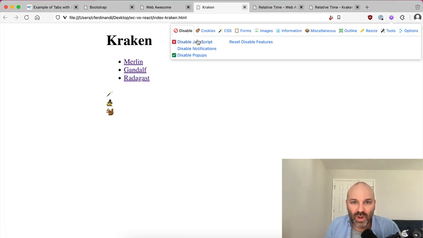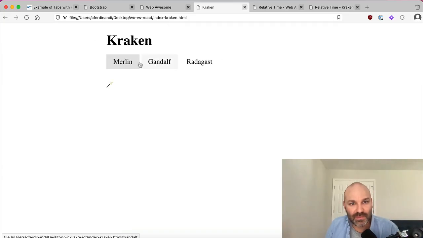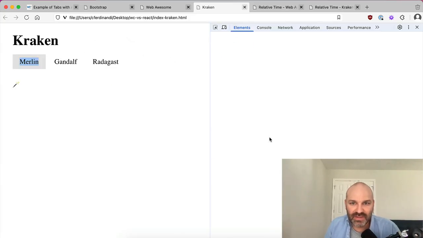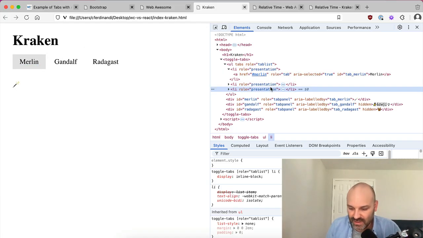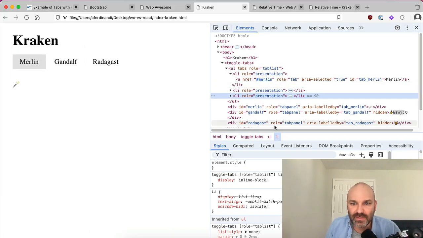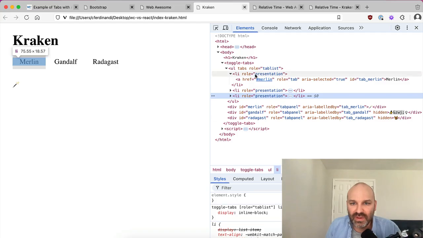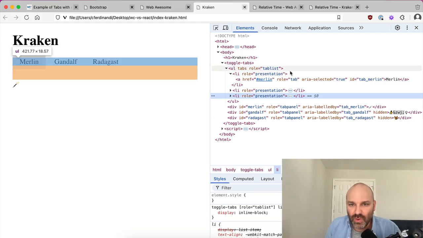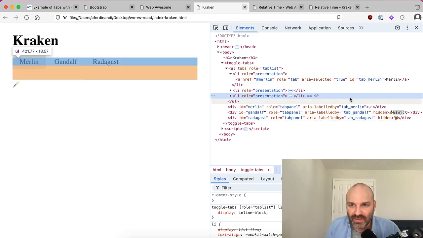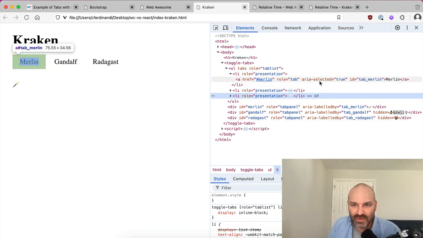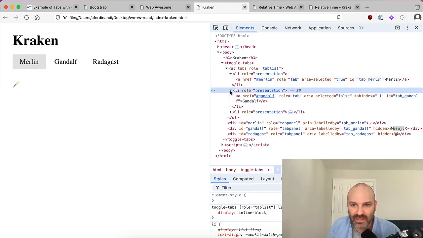But once JavaScript becomes enabled and the web component loads, it adds all of that important stuff under the hood. So I meant to zoom in over here just so we can see it a little bit better. So you can see we've got the role, the correct roles. Everything has all of the corresponding stuff that you need there, whether it's selected or not, right? So this is a currently selected one.